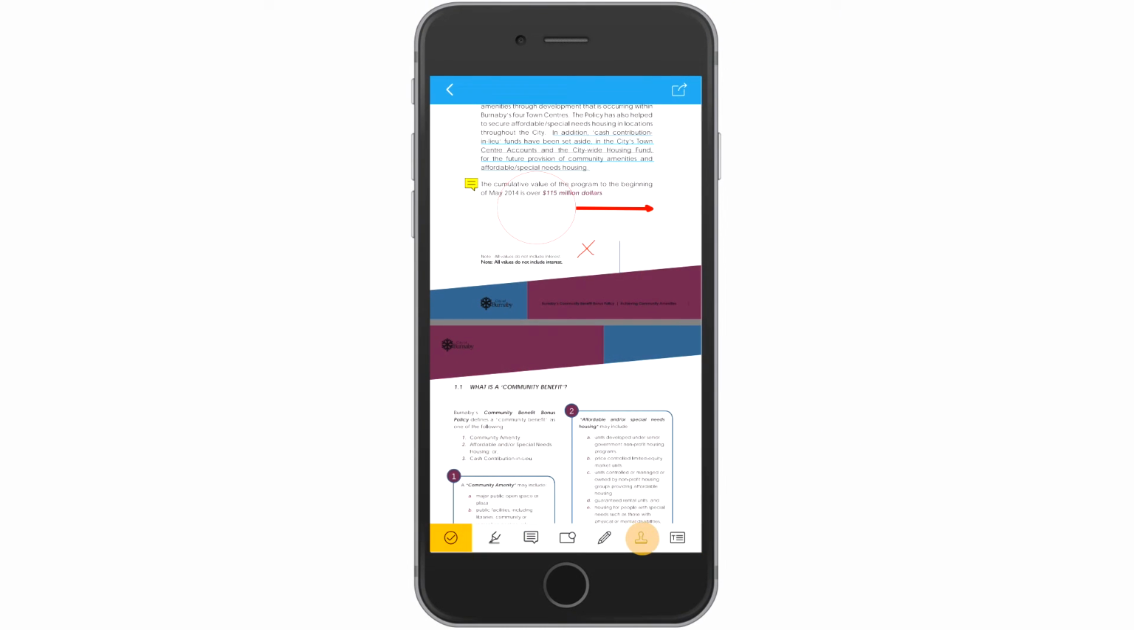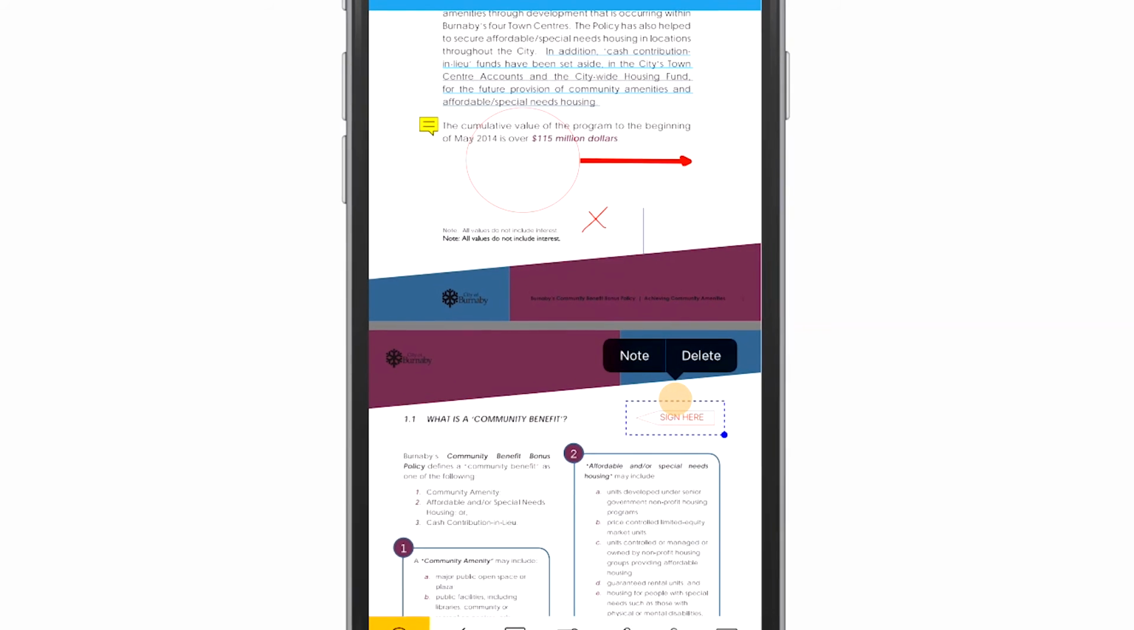Click the rubber stamp to choose from the stamp library. Then tap the screen to apply the stamp. Tap it again to adjust its size, reposition it on the page, add a note, or delete it.